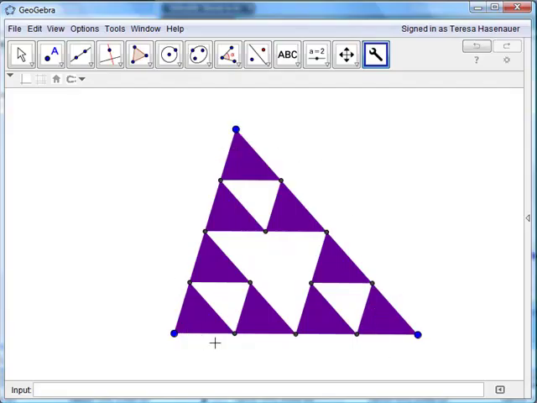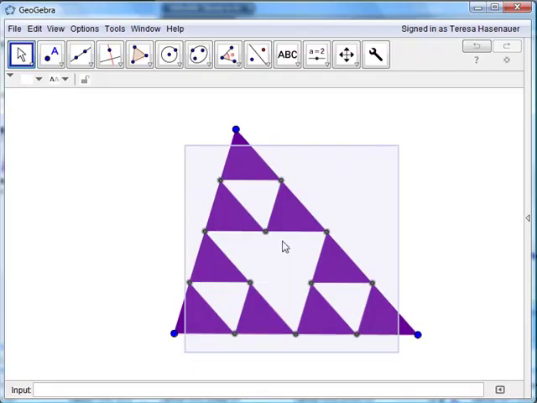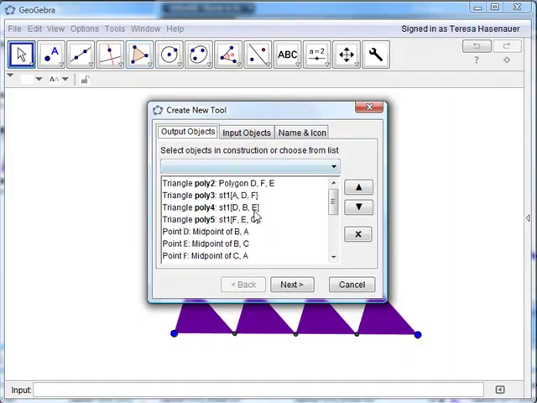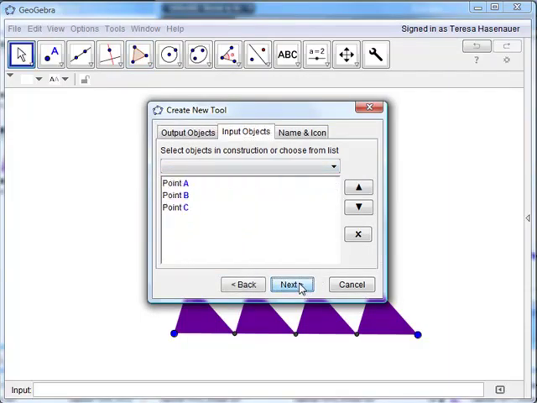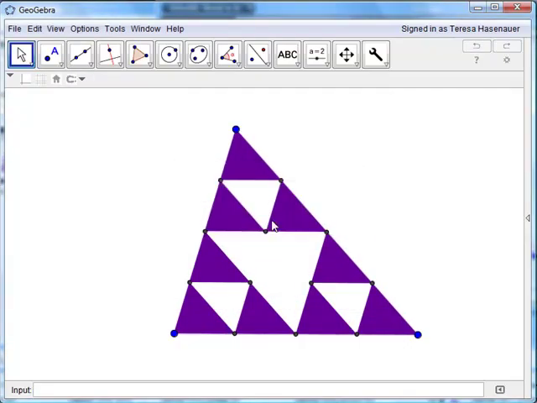Then we would like to make another tool and include all of this part to go into each triangle. We want to highlight the part that we want to select. And I'm just holding down the right mouse button. Now it's selected. I will go to Tool, Create New Tool. It has all of our parts in there. Click Next, our input A, B, and C. Next, and we'll call this ST2. Finish. And we have a new tool.